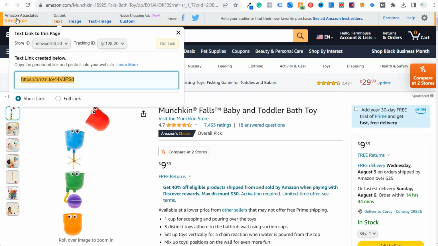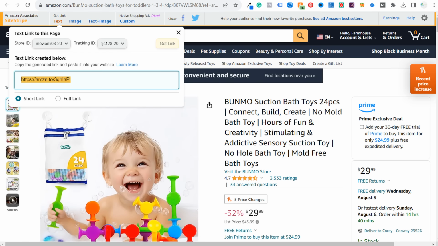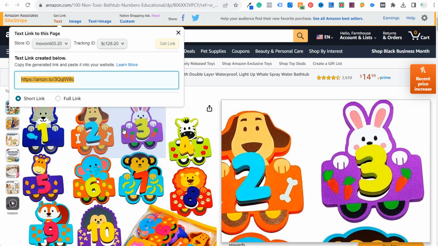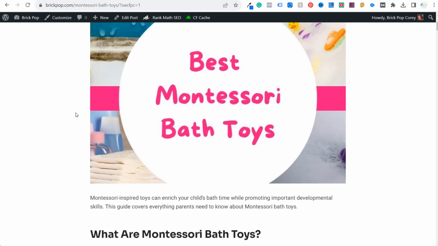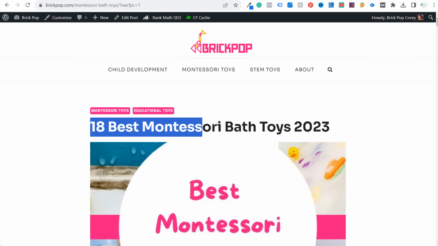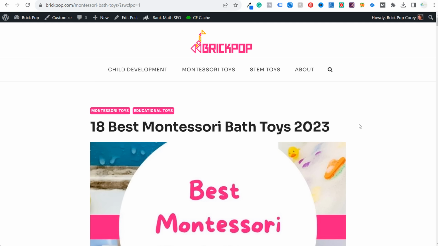So using Amazon Associates, my site stripe up here, just click on text, make sure I have the right tracking ID for this website. And you can see all of these different products here. I pull the main image right here. I just download the image, re-upload it directly on my blog post. So 18 best Montessori bath toys for 2023.